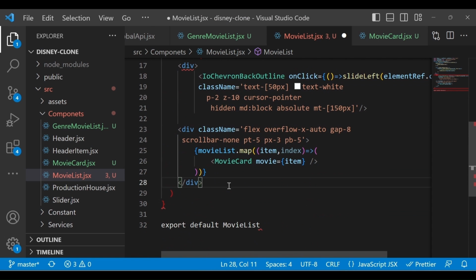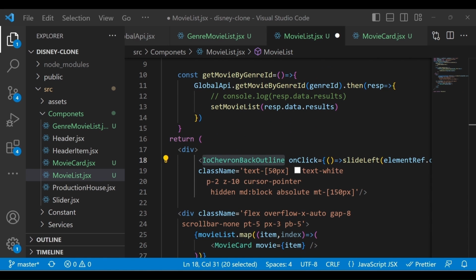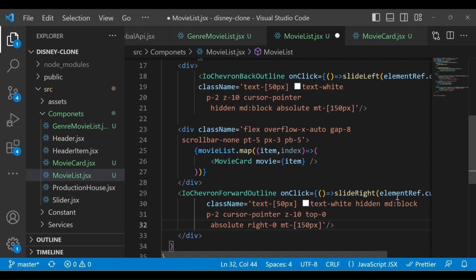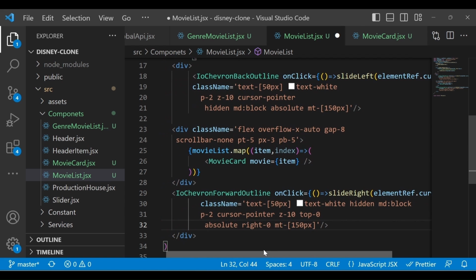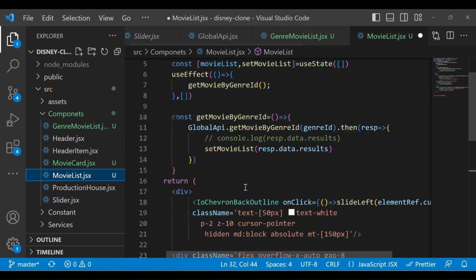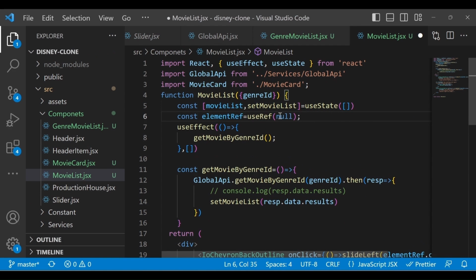Okay, so this is the left button click, and this is the right one. Okay, if you see, the source code is already there in the description, you can check. It's very simple, the same way which we added for the slider, we are adding for this movie list as well. Okay, also you have to make sure that you are adding the reference. Okay, and make sure you will import it.